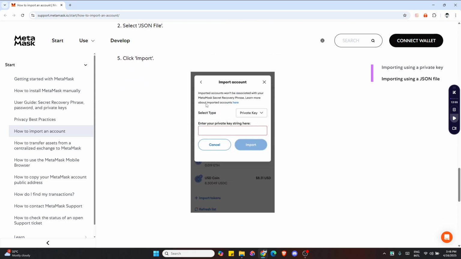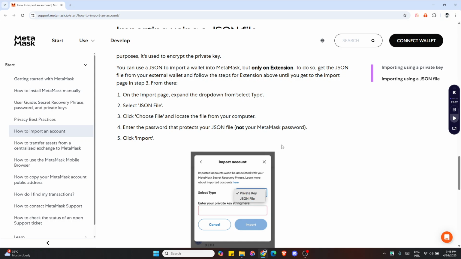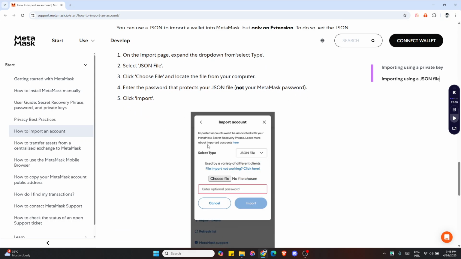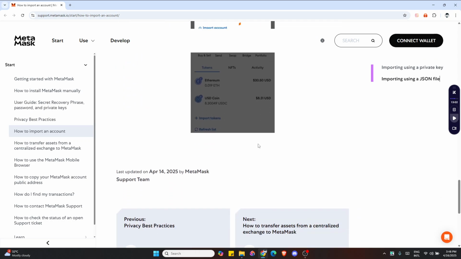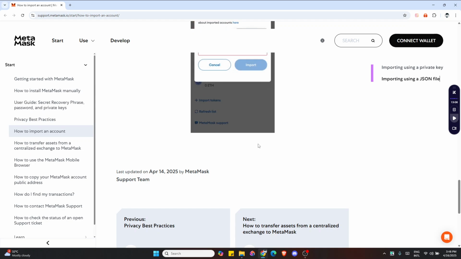Enter the password that protects your JSON file, not your MetaMask password, obviously. Then click import. And that's it. That is how you can transfer Bybit Web3 private key to MetaMask.